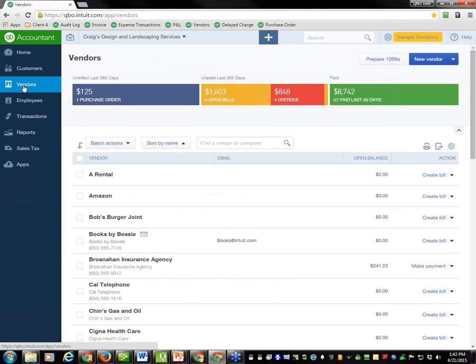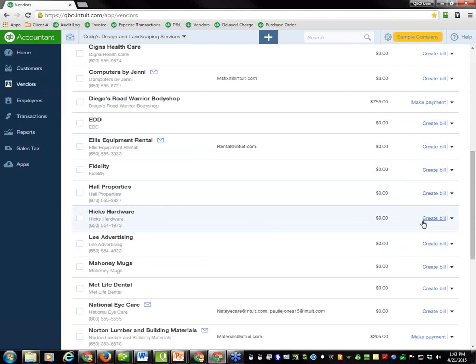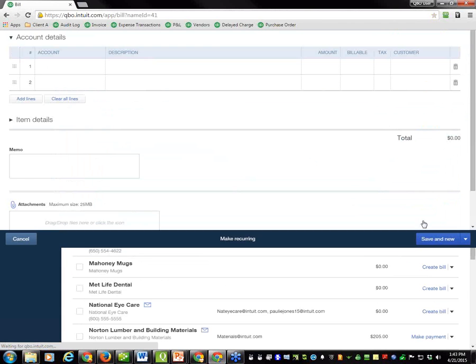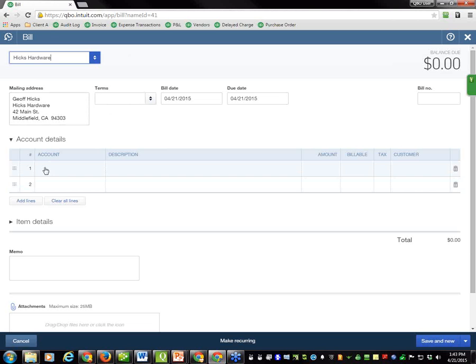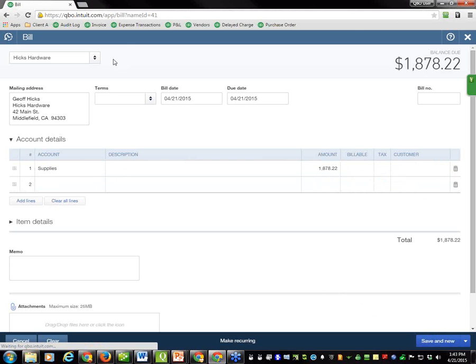And the reason I chose the Vendor Center to enter the bills is because I'm probably going through today's mail, right? And I don't have a whole stack for one vendor. I'm just entering them. And I've got all my vendors listed here. So Hicks Hardware, I'm going to simply from the Suggested Action tab, put in the bill and what this was for. This was for supplies, and how much is it for? And if I want to invoice a customer for it, I could mark it billable. And then I click on Save and New.